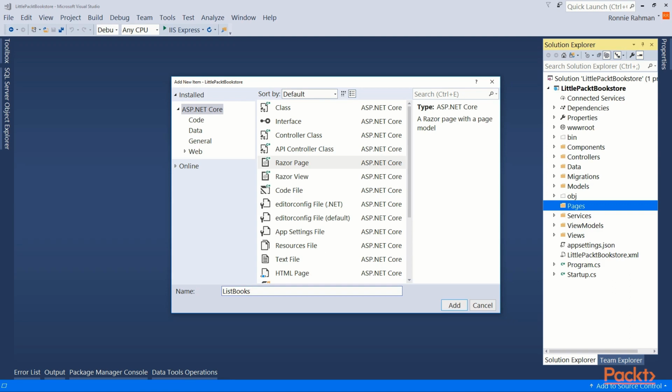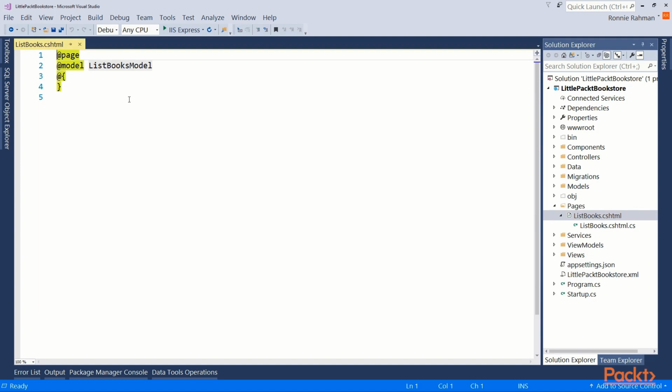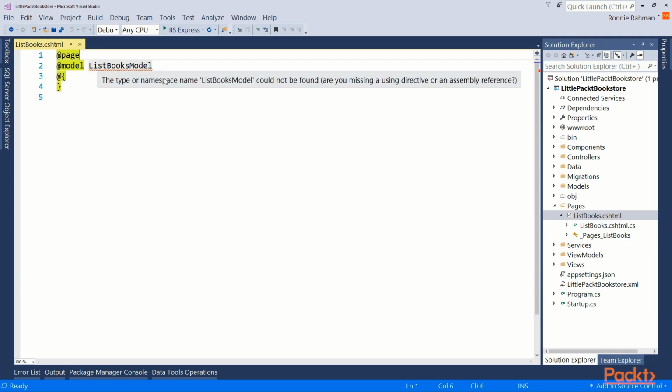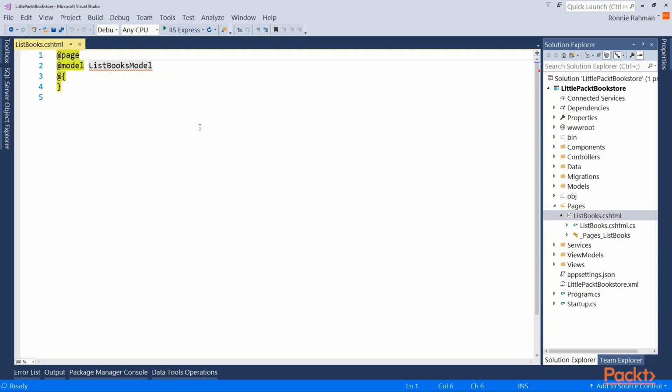So if I go and say add, a couple of things we want to note is that my ListBooks.cshtml has been created and it's saying @page. So this is by convention, a page will have this @page right at the top. The second thing, I can see that it's referring to a model which says @model, and it says ListBooksModel, but there is no model available. We haven't created any ListBooksModel.